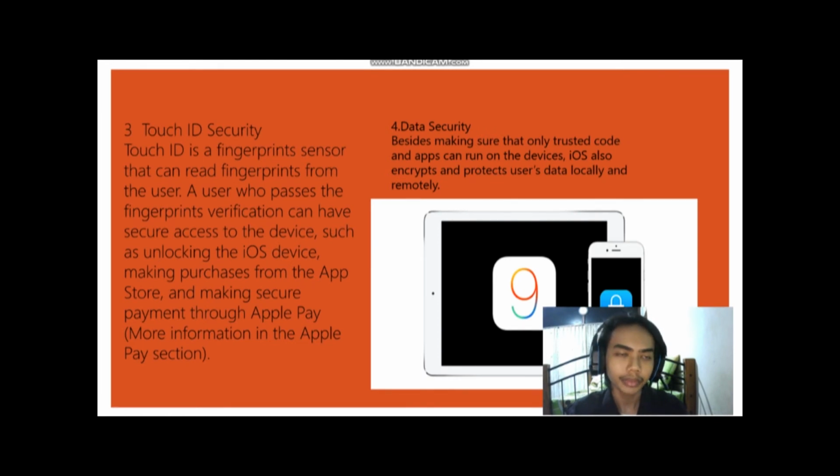Number 3. Touch ID Security. Touch ID is a fingerprint sensor that can read fingerprints from the user. A user who passes the fingerprint verification can have secure access to the device, such as unlocking the iOS device, making purchases from the App Store, and making secure payments through Apple Pay. Number 4. Data security. Besides making sure that only trusted code and apps can run on the device, iOS also encrypts and protects user data locally and remotely.